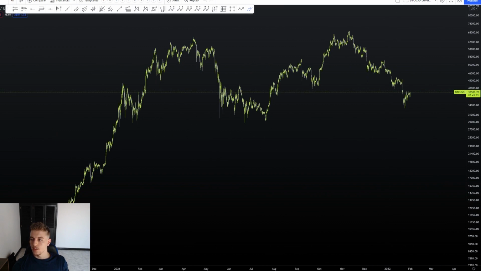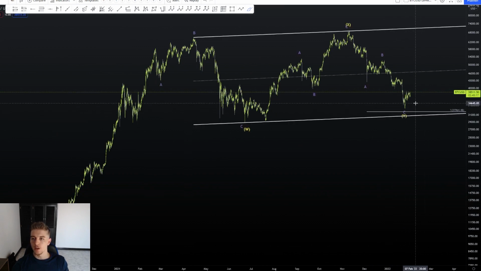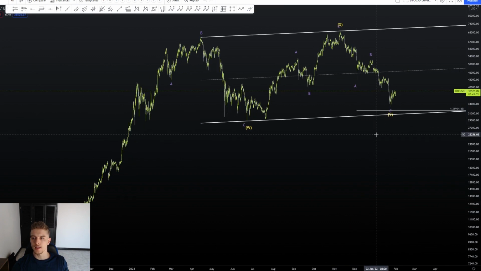So that's the next count that I wanted to show you guys. This is still on the table. We have to wait and see what we get off these lows to give us confirmation. But that's the second count. I would say this count is a little bit less likely than the flat count, but nonetheless, it is something to keep in the back of our heads.